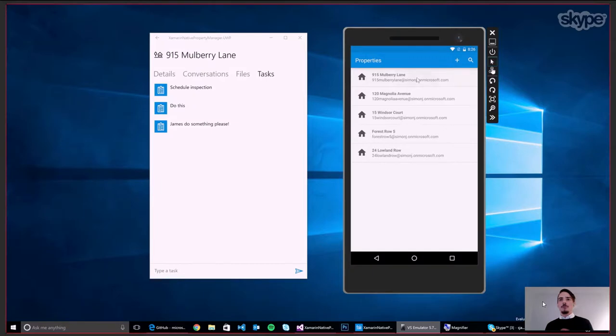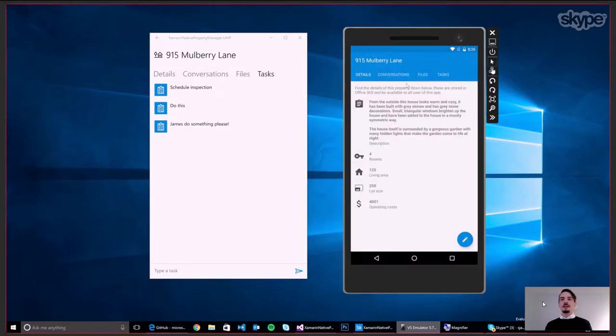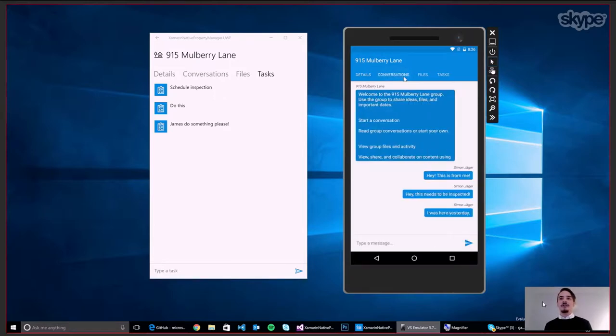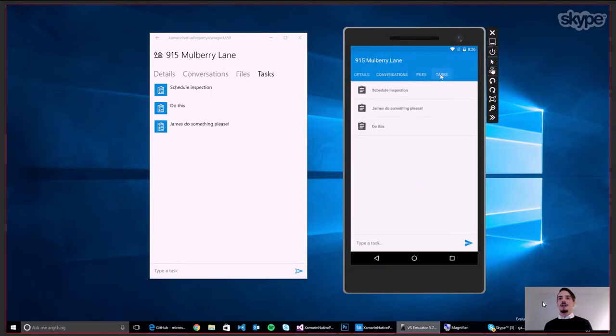So as I walk through this one, you'll see that it's got the Google Material Design icons, but it's the same app, right? You've got the same kind of details. The conversation is here. Files, and we can complete the task like so. So it's the same kind of app, but in a different flavor depending on which platform it is.